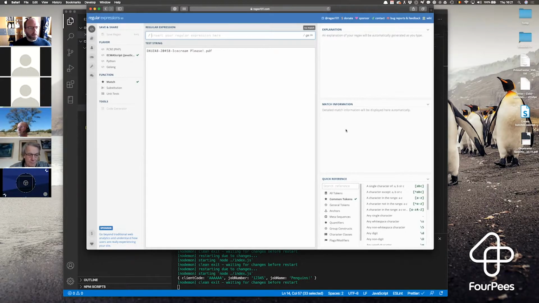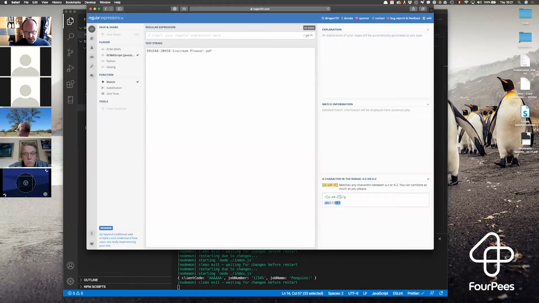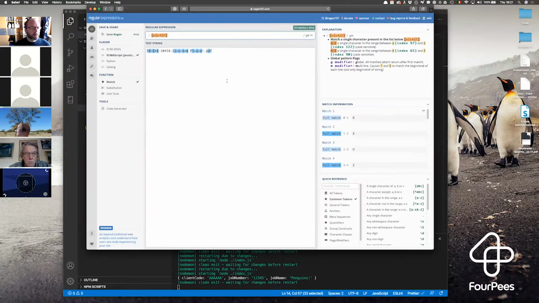So what do I want? Well, I know that my string is going to start with 6 letters. I'm not sure from what I said that they are going to be capital letters, but 6 letters for sure. On the right, there is an area with common tokens, and one of them says a character in the range A to Z, small, or A to Z in capital. It has an expression for that, and I can just copy that so I don't have to type it, and put it in there.